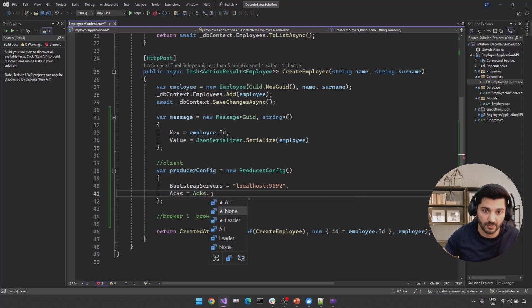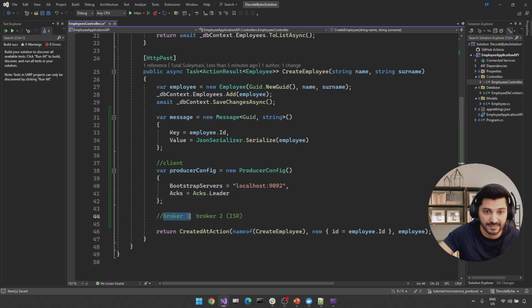You can use acknowledgement.leader. It means, for example, in my case, broker 1 acts as a leader and I am producing some data and I just want to get information from broker 1. I don't care if it is replicated or not. But when you use acknowledgement all, it means you're producing data, your leader broker will get this data, will replicate this data, and you will get a response that everything is okay.